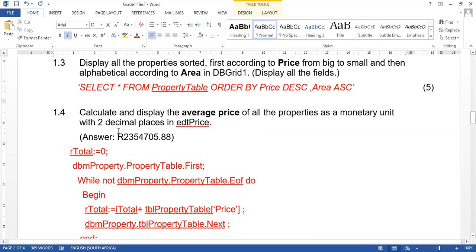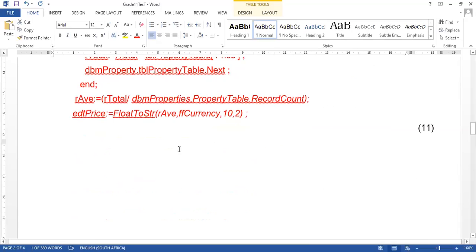Then if you go up there, they said the average of all the properties as a monetary unit with 2 decimal places in this component. That's why we are going to display our average price. So here I'm displaying now the average price. I'm saying EDT price equals to float to string F for formatting. It's F for formatting because we want to format our output to currency to 2 decimal places.